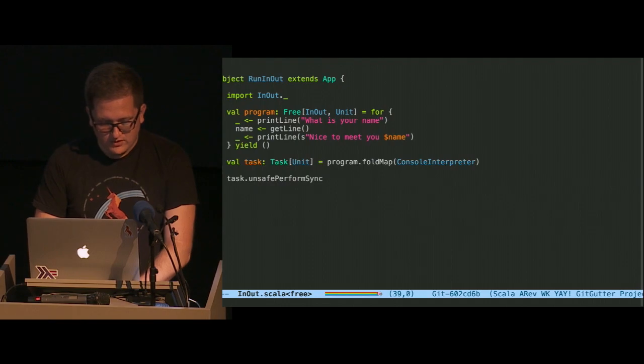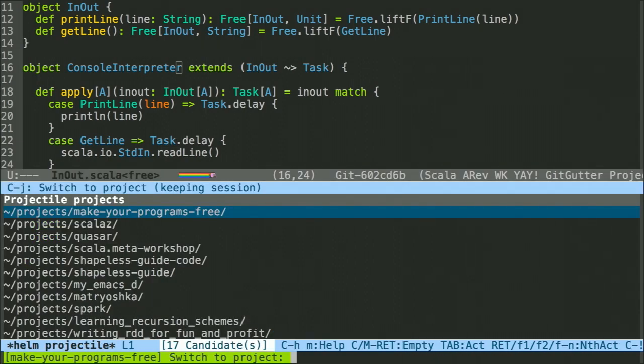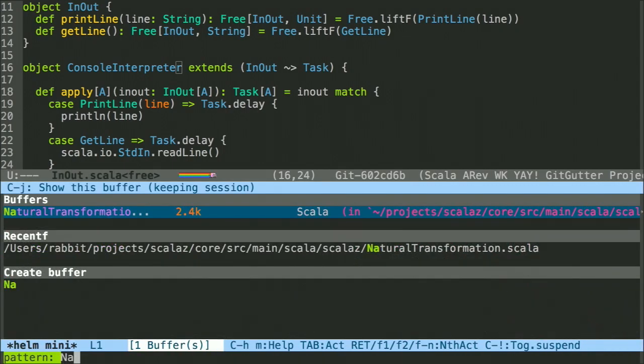Yeah, so the thing that we have is this. Now we have a console interpreter, and this is an object that extends something which looks pretty weird. And as I said, there are not going to be many mechanics, but the ones I will show you, you can find both in Scalaz and Cats. They might have different names, but they are more or less the same.